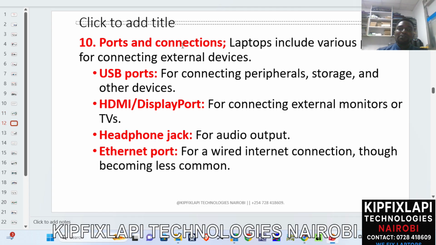Then number 10, you have the ports and connections. Laptops include various ports for connecting external devices. Examples of these ports are the USB ports. Yes, it could be USB-C, USB-A, or whichever USB ports you have for connecting peripherals, storage, and other devices. You have HDMI or DisplayPort for connecting external monitors or TVs.